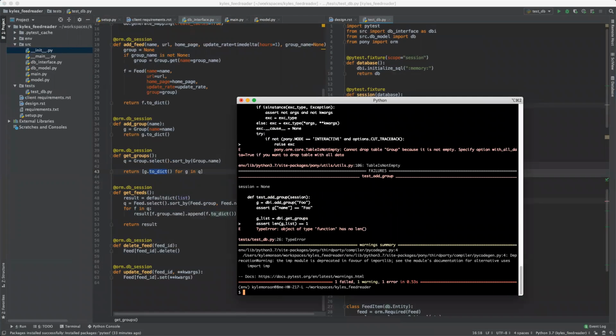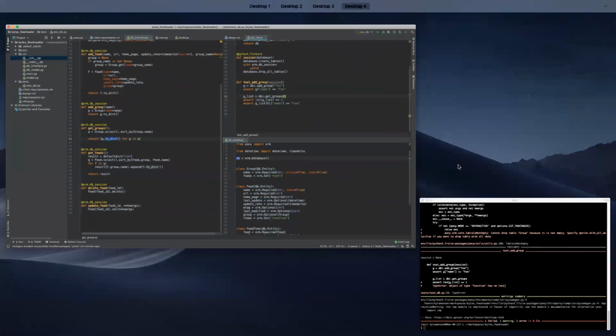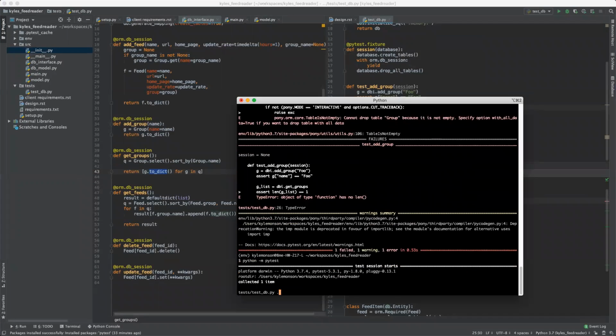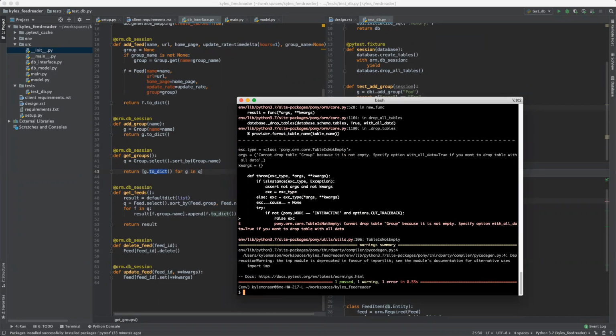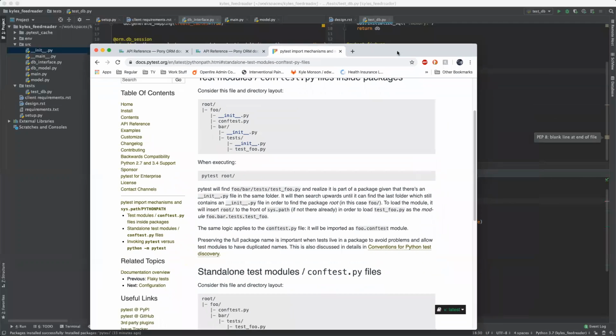Let's try it again. All right, now we have an error. Object of type function. Oh, ha. Okay, that's actually a problem on my part. I need to actually call that. See, we're learning here. And then if we run it again, okay, one passed, one warning, one error. Cannot drop table group because it is not, oh, right. So the other thing is I need to add in my drop tables call.